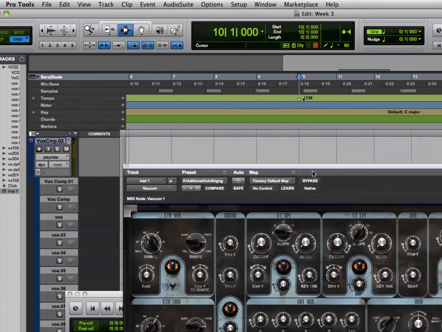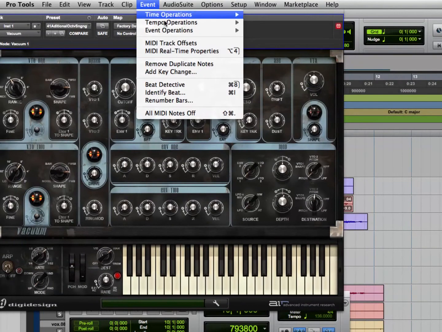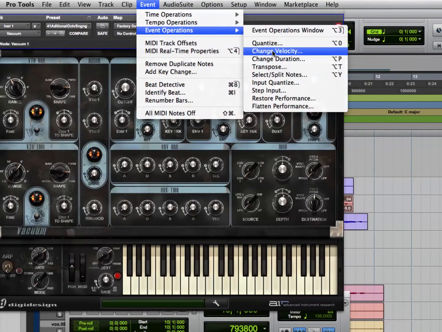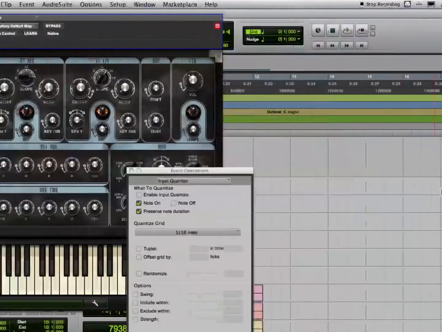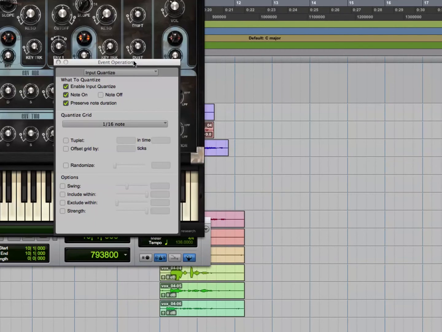So I'm just gonna set a quick tempo here, and then watch what happens with this. I'm gonna set this to event, input quantize, and because I know how long I wanna go, I'm gonna go ahead and hit enable input quantize, and I'm gonna have 1/16 is fine, because I'm actually gonna do shorter than this. But watch what happens. I'm gonna go ahead and begin recording.